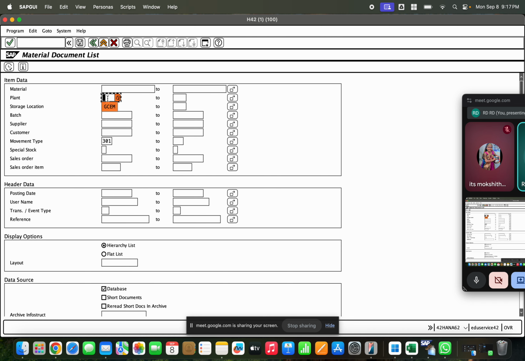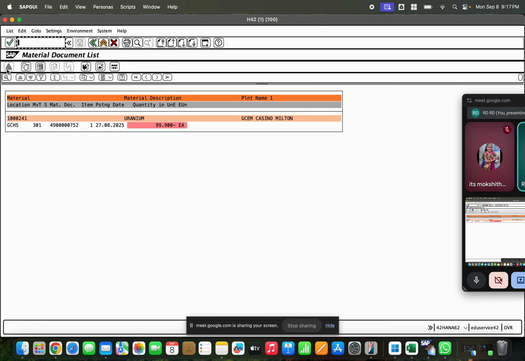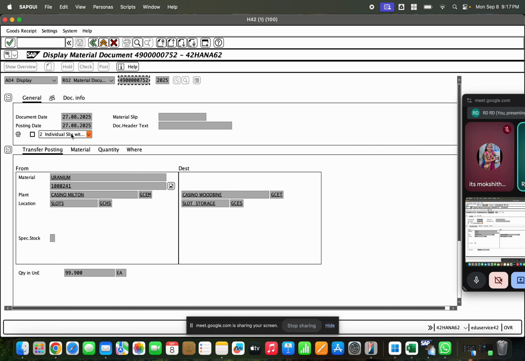We can check by using the plant, GCEM. Let's see if any list is there. So this is the one which we posted earlier, from GCEM to GCET. Now this material is already extended to these two plants. Usually if you want to do plant to plant transfer, the material you are using must be extended to two plants, the supply plant and the receiving plant.